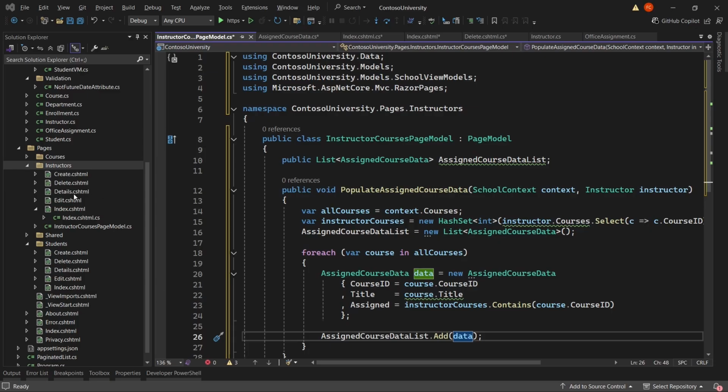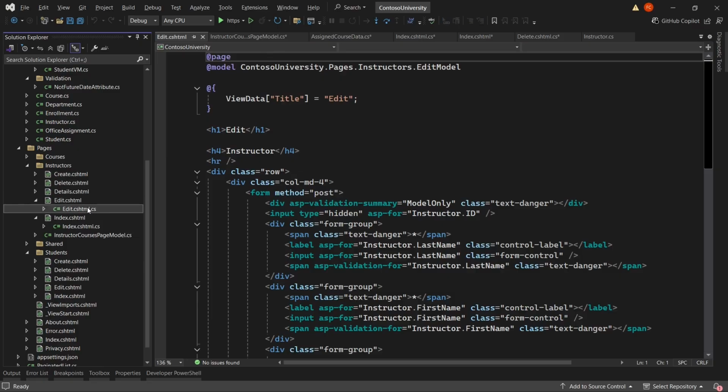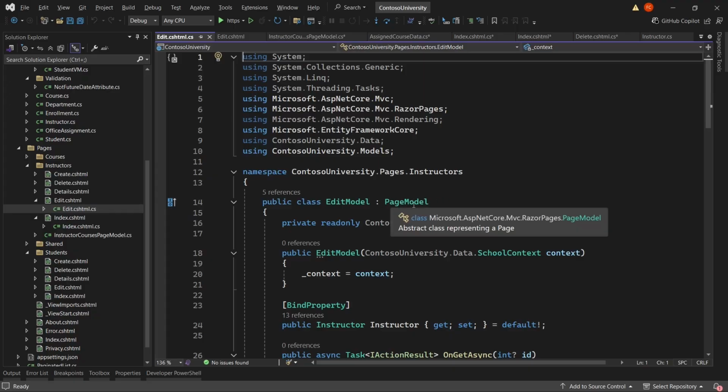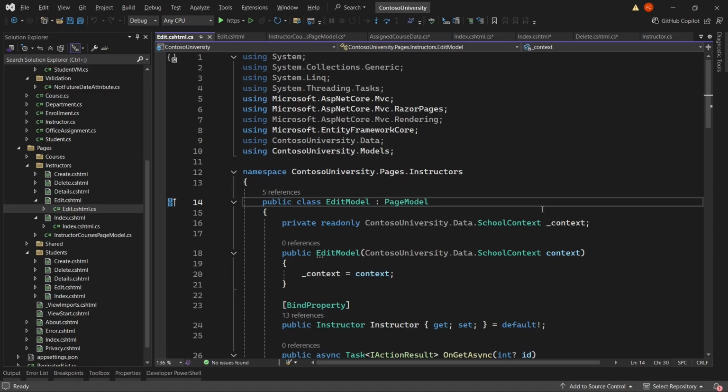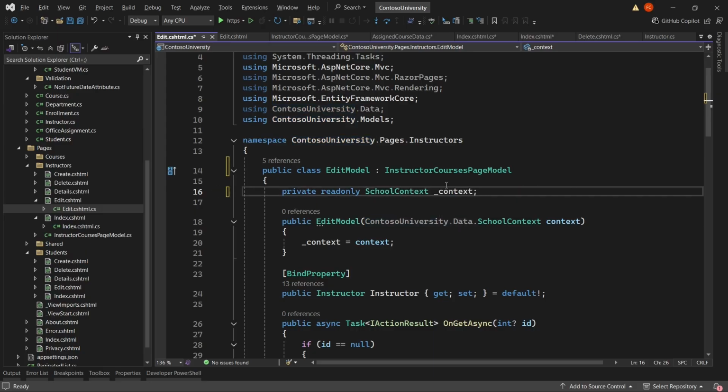Okay, next we're gonna update the edit page, or rather, before the edit page, we're gonna update the edit class, and we're gonna switch out this page model to the instructor courses page model that we just built. Instructor courses page model. We already have the Contoso University data namespace there, so we can just get rid of that.